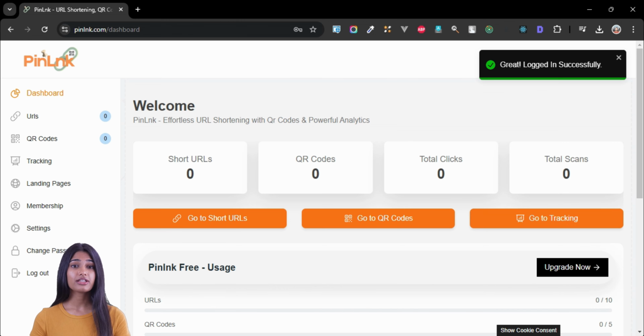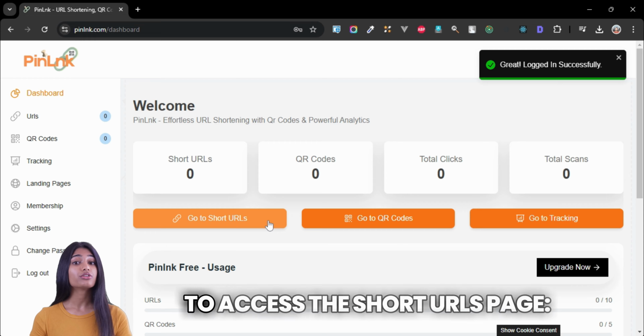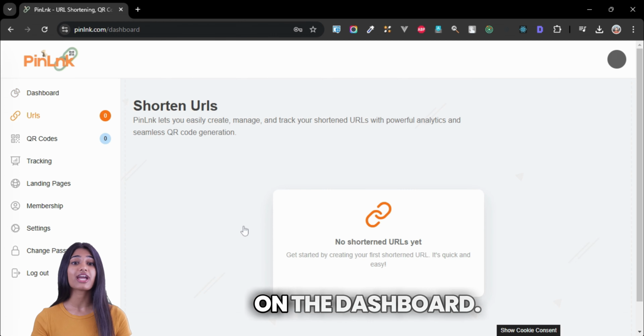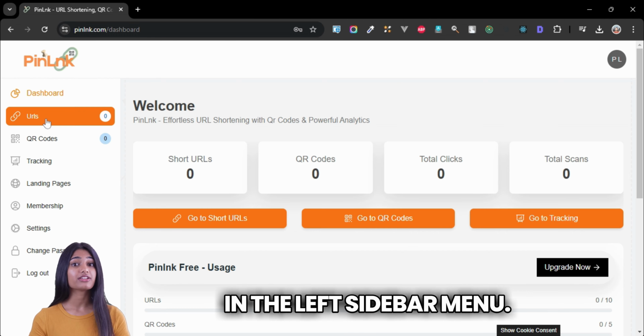Step 2. Navigate to the Short URLs page. There are two ways to access the Short URLs page. Click on the Go to Short URLs button on the dashboard. Use the URLs option in the left sidebar menu.